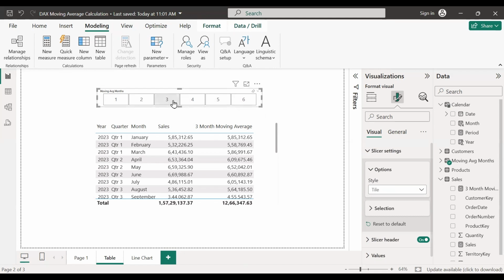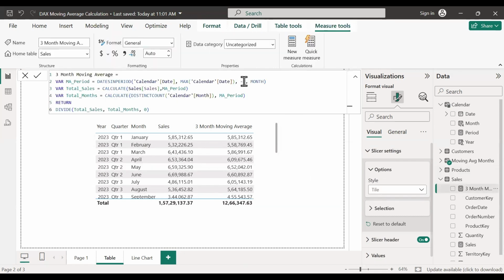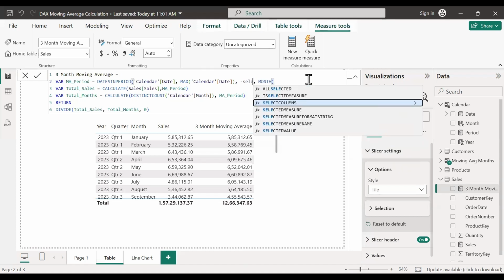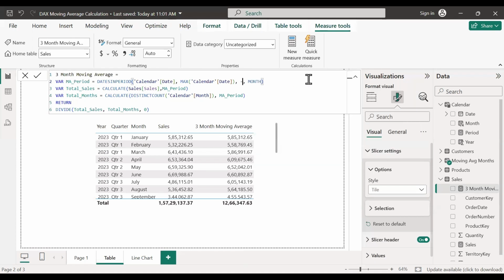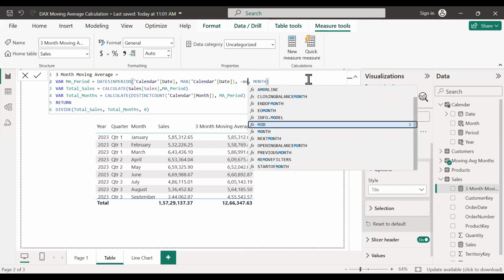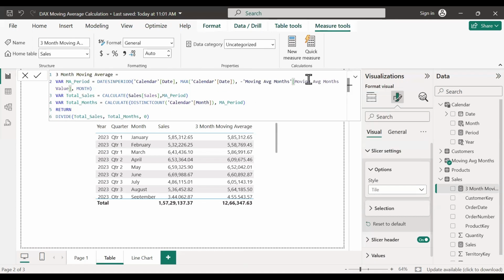Now I can simply insert the selected value of these as the input for this 3-month measure, right? So the 3-month moving average measure, instead of hard coding this 3 over here, instead of the 3, I'll take the selected value, or just the value actually, moving average month value.